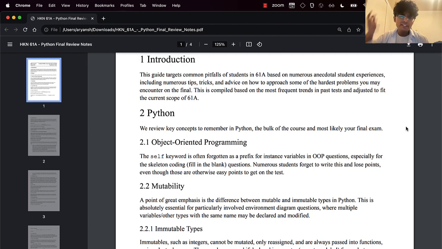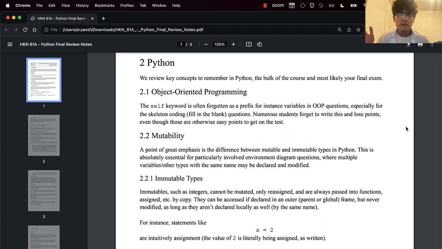So let's get right into the Python, right? We need to review some key concepts to remember in Python that will be the bulk of the course. Python is the main language that you'll be working with, and it will also be the bulk of your midterm and your final exam. So we start off with object-oriented programming. Something that we have to remember every time we do an object-oriented programming question is that we're always going to be dealing with objects, which are instances of classes. So the self keyword is something we have to keep in mind.